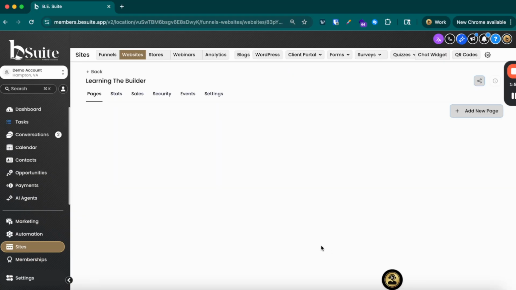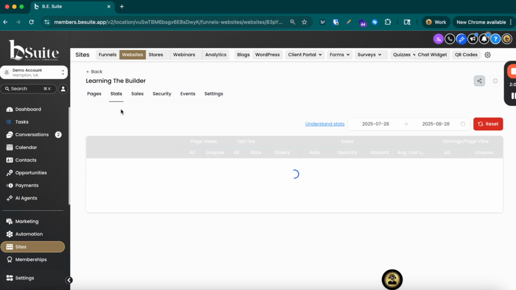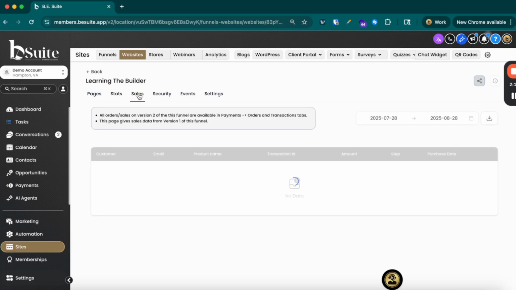All right, so once you have the site created, you're going to see a blank canvas, no pages, nothing like that. There are a few tabs up the top. You've got your pages tab. This is where the pages of your website will be housed. You've got your statistics. This is where the stats from all of the visits and views will show up. Then you've got your sales tab where all of your sales records will show.